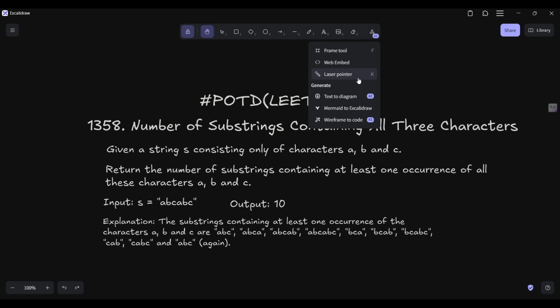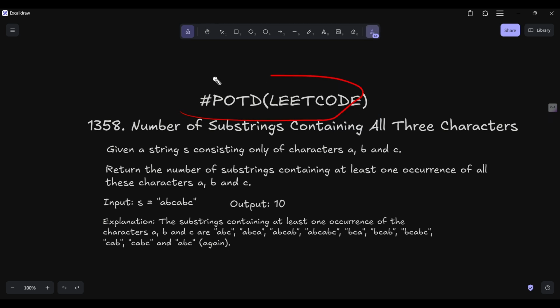So hello guys. Here's the next question for the problem of the day on LeetCode: number of substrings containing all three characters. The question is saying that we are given a string s containing only the characters A, B, and C, only these three characters.